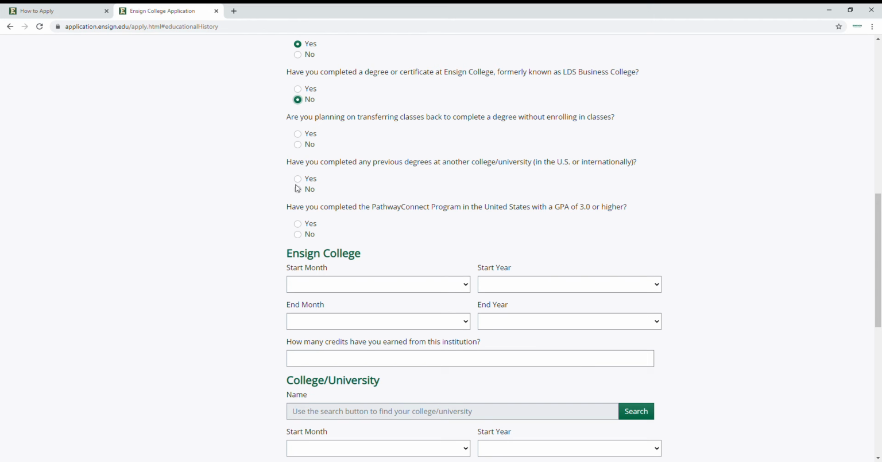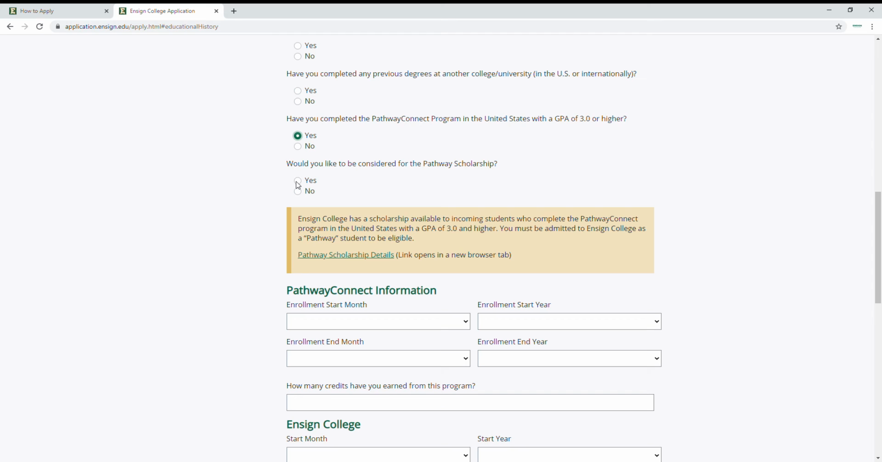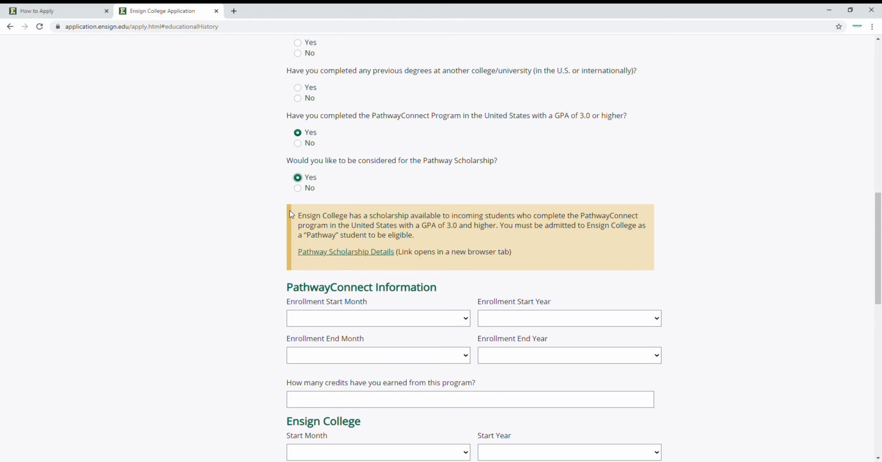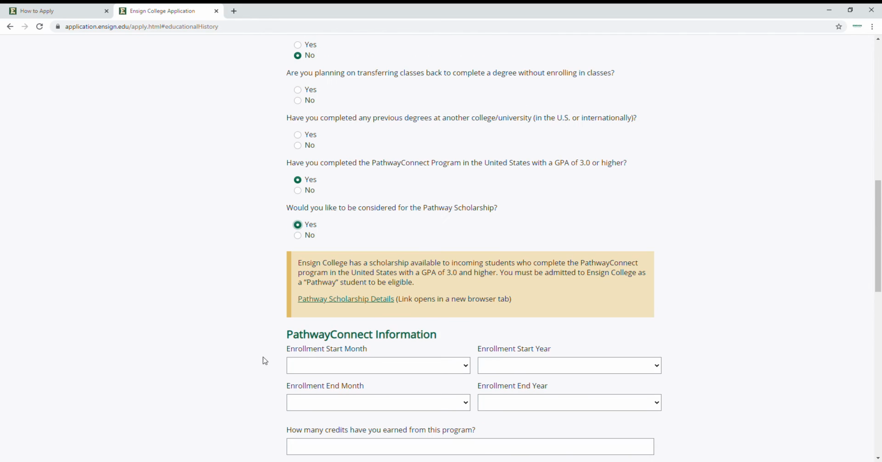Also, if you have completed pathways, you can click yes, and that will pull down some information. If you want to be eligible for the scholarship, click yes, and it'll give you a slot to be able to fill out that pathway information below there.